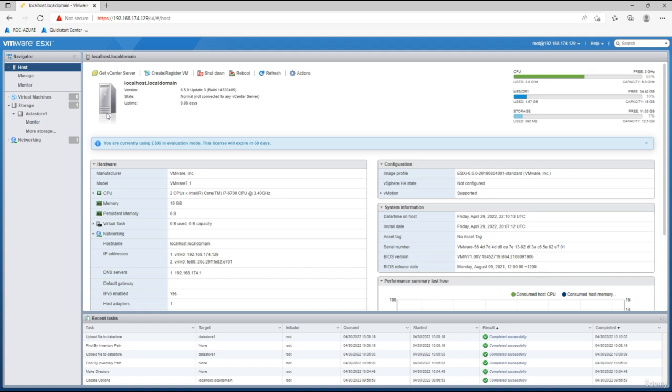So that completes this lab, and I look forward to seeing you in the next lab, where we will actually add a data store to our host so that we can actually install a Windows operating system or a Windows VM. I'd like to thank you for viewing, and I look forward to seeing you in the next part of the lab.